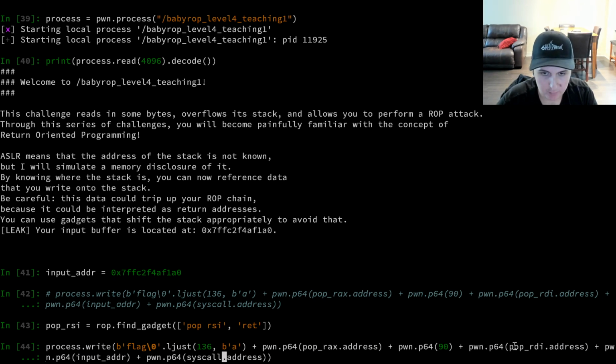So we've set up RDI. The next thing to do is set up RSI. pwn.p64 pop RSI.address. And then what goes here is going to be the permissions we want to change /flag to be. And what we want to change them to be is 0o777. So not 777 decimal. In Python, the notation for writing out an octal number is 0o.